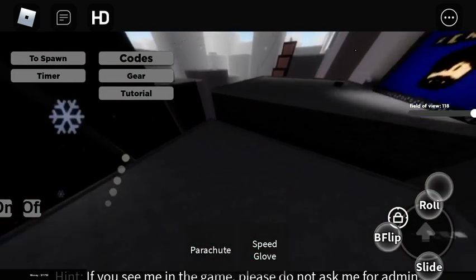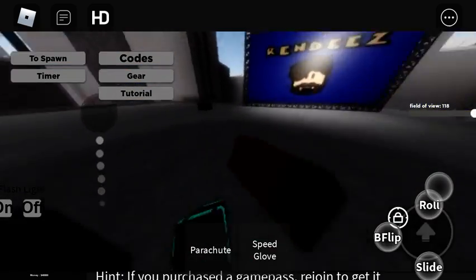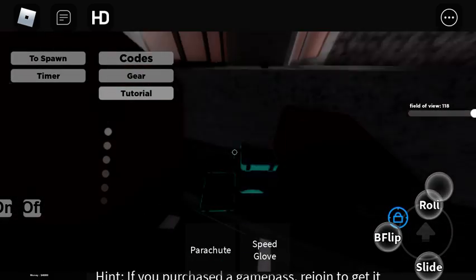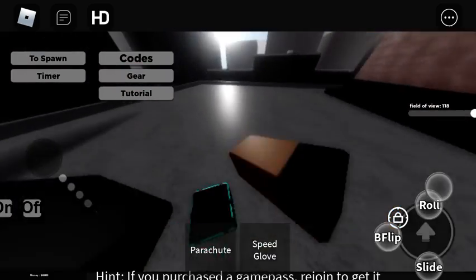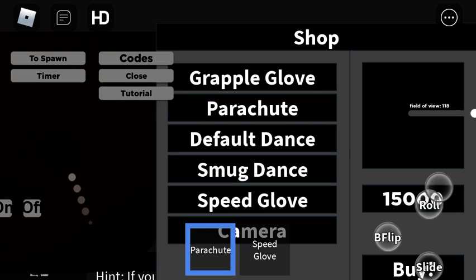Now, your money does not save. Your gear does not save. So say I accidentally left and I rejoined, your gear will be gone, but you will get your money back. So that's a good thing, I guess.